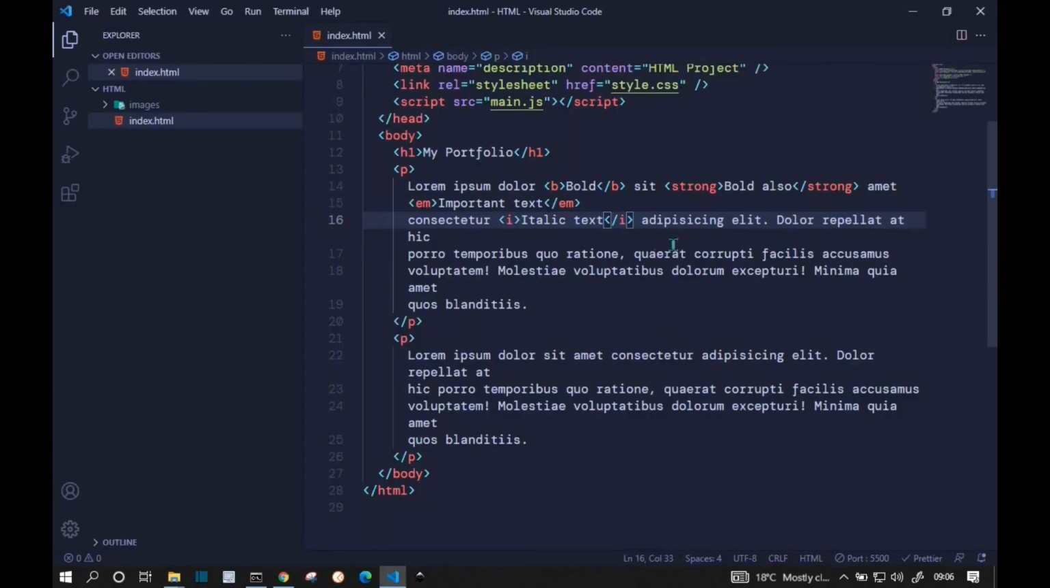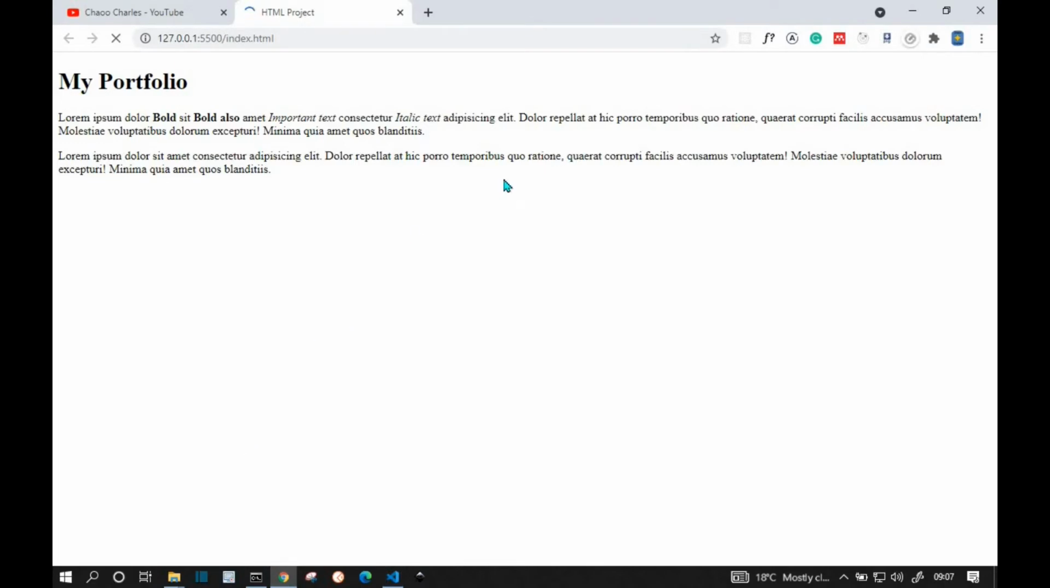Now another tag that you can use is for underlining a text. So I can use a U tag and then maybe include my name, Chao, and then come back here. I have to save this first. Come to the browser. This will refresh and you'll see that Chao here is underlined.